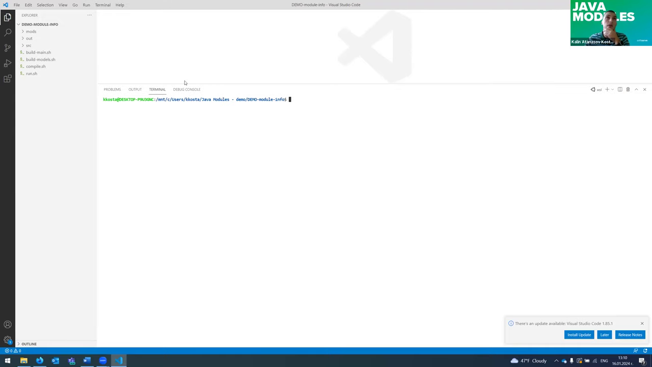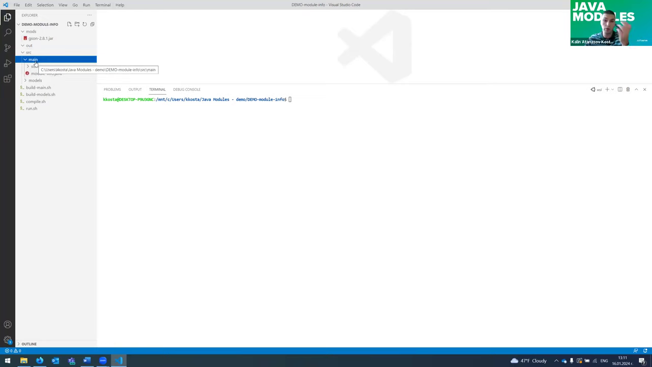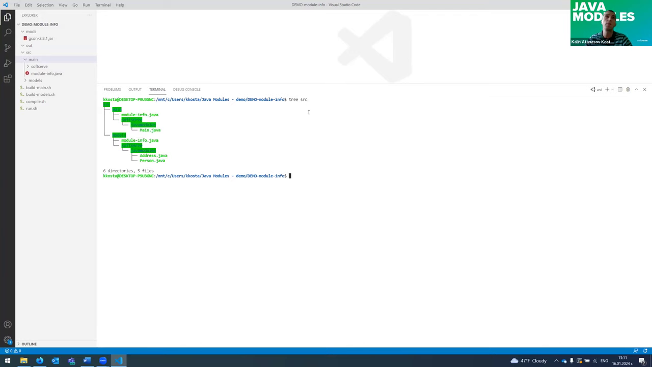So what is different in our code right now? The mods directory still contains the JSON jar. We have nothing in the output directory. And our source code is a little bit different. As I mentioned, how do we create a module? First, we are creating a new package, the root package. Probably it's going to be better to visualize this using the tree command. I will put that for the source folder.